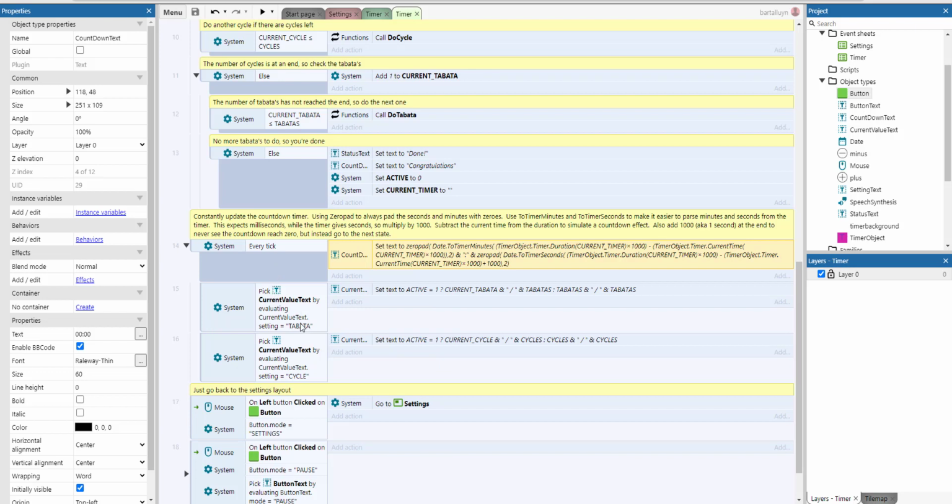We also set the current values of the text here to the current tabata, unless it's not active. If it's not active, we will just say, okay, 100% complete, active tabatas versus the number of tabatas. Same thing, active cycles versus the number of cycles, and if it's not active, just the number of cycles on number of cycles. That's what we're saying here.